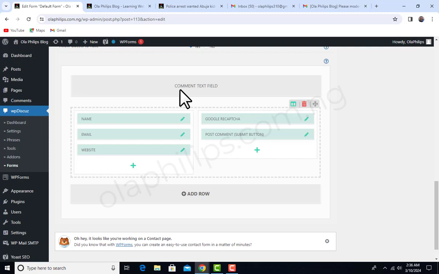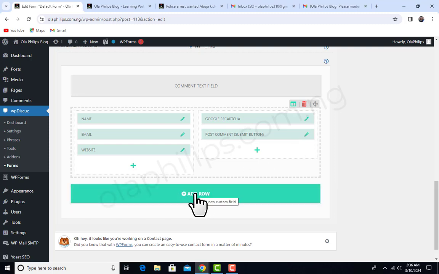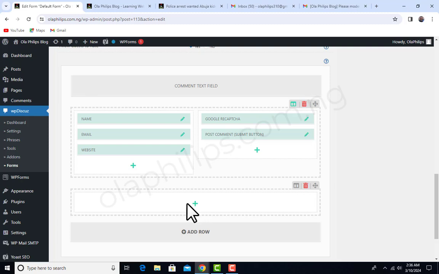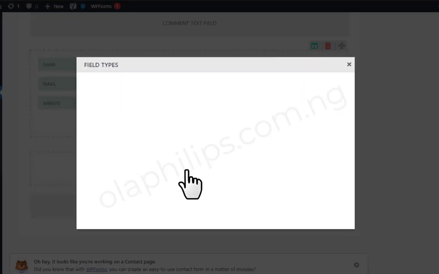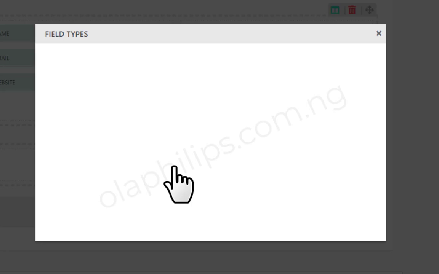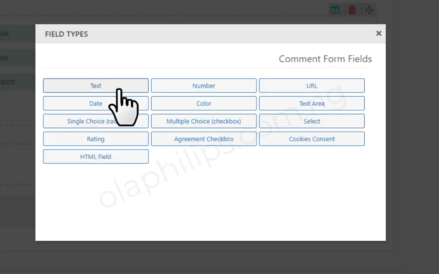So you can see comment text feed. You can see name, email, website, Google reCAPTCHA, comment button to submit. So if you want to add a row, you can click on add row to add another row, and when you click on this plus, you can add a feed of your choice. So you can add text, you can add number, you can add URL, you can add date, you can add anything. So for instance, I want to add text.